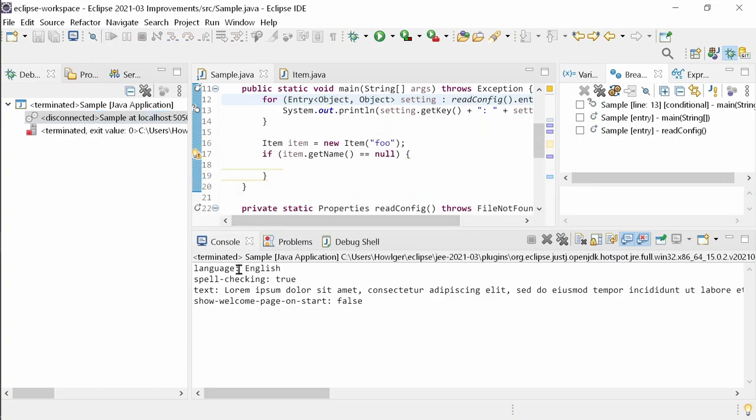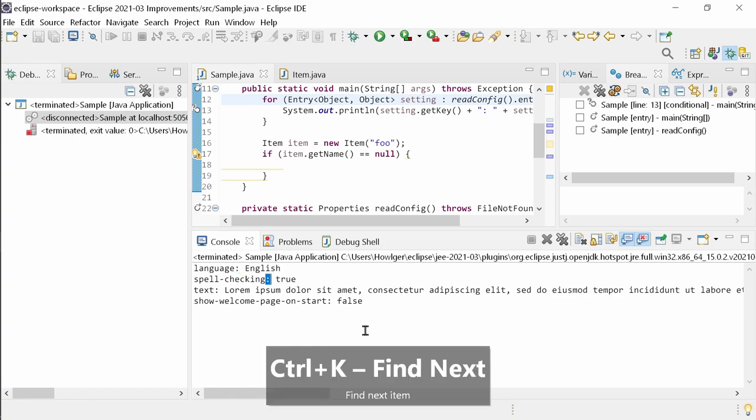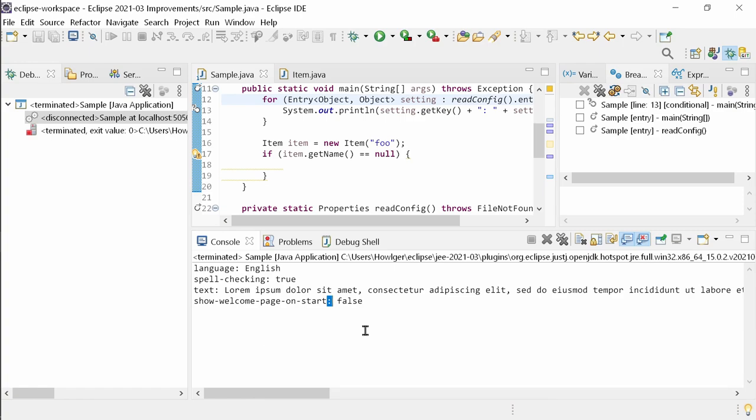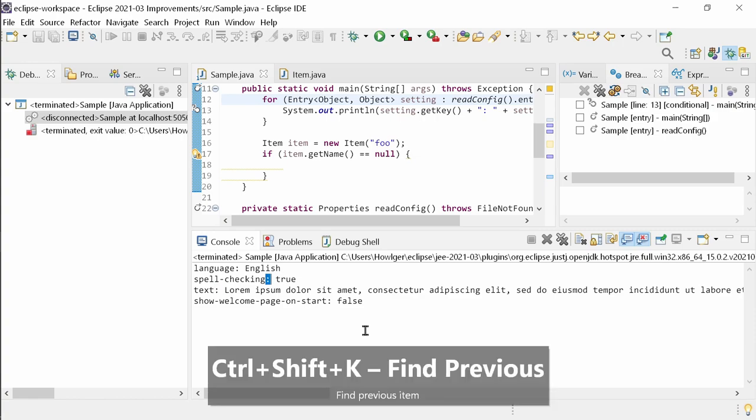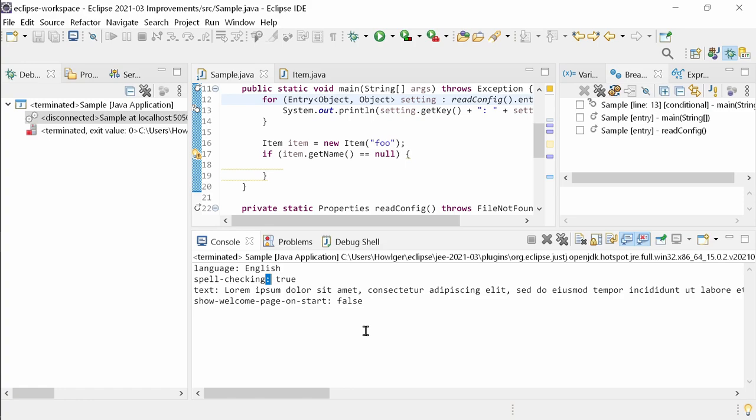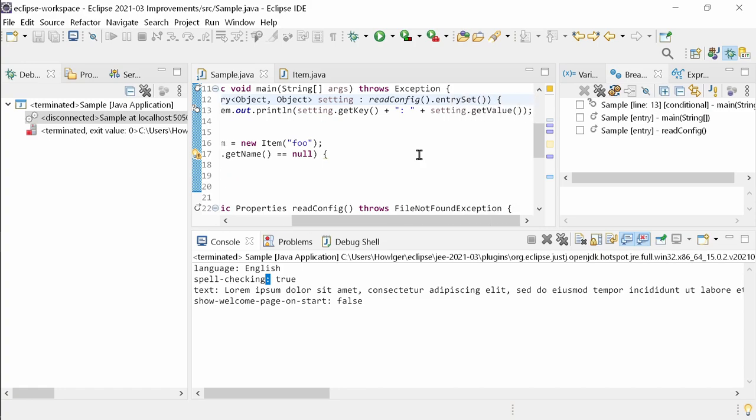In the console view, you can now, in the same way as the text editors, use Ctrl+K to find the next occurrence of the currently selected string or next hit of your last find dialog query. Ctrl+Shift+K is for find previous. By the way, in the console view and the text editors, you can now scroll horizontally via Shift plus mouse wheel or via touchpad gestures.